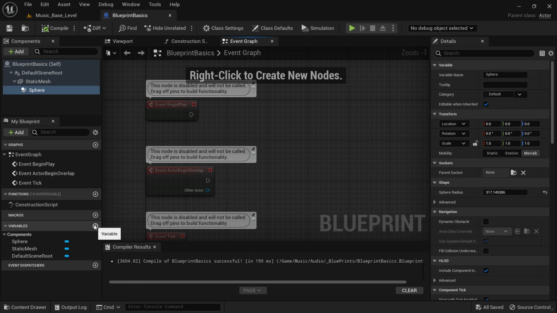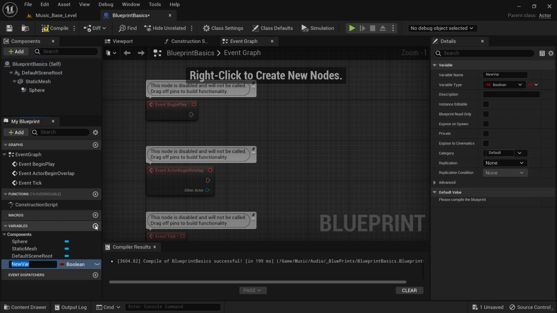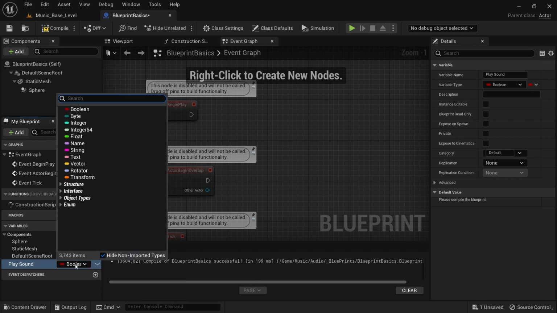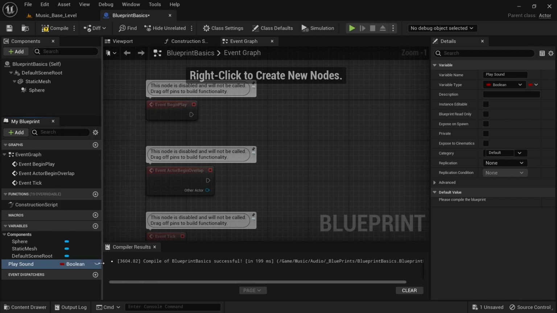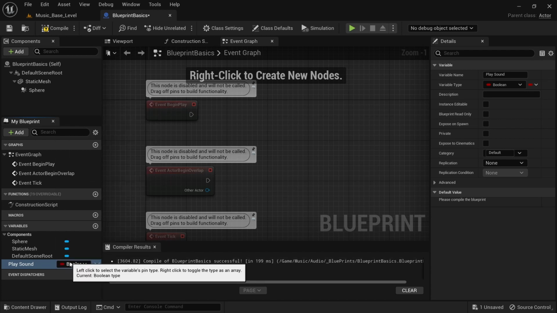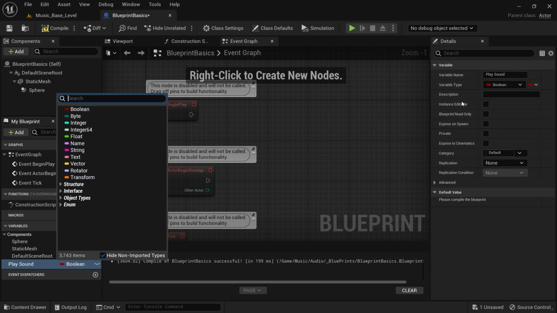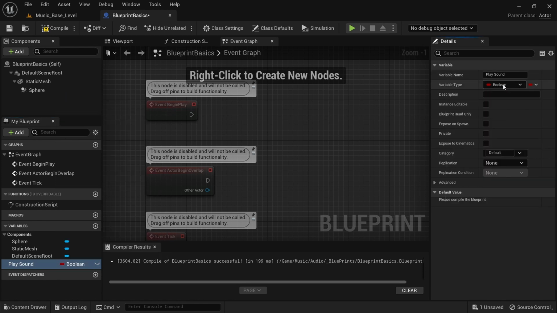So what we're going to do first is we're going to create a new variable like we covered in previous tutorials. We're going to name this play sound. We press enter. As you can see, the default value is a Boolean. This is exactly what we want for this scenario, but if you wanted to change it, you can either click here, choose your value, or click up here in the details panel. Then we want to make it public, so then we can change that when we're in the level.